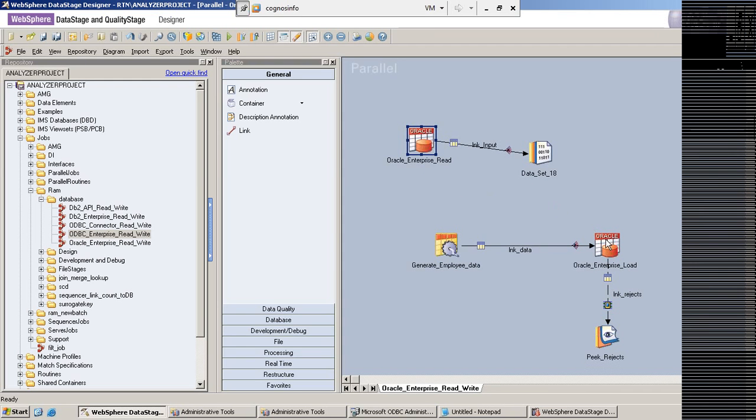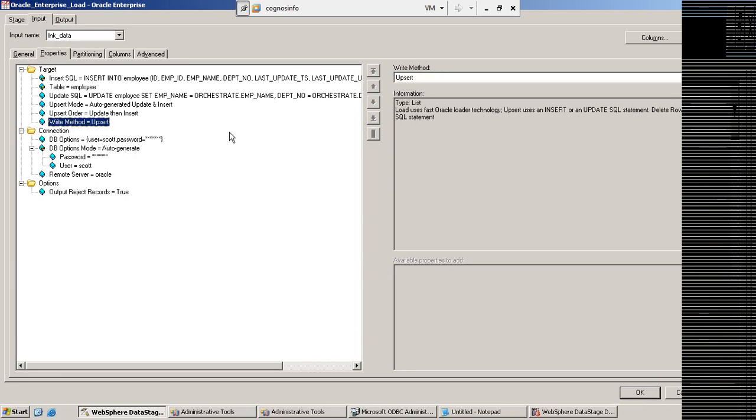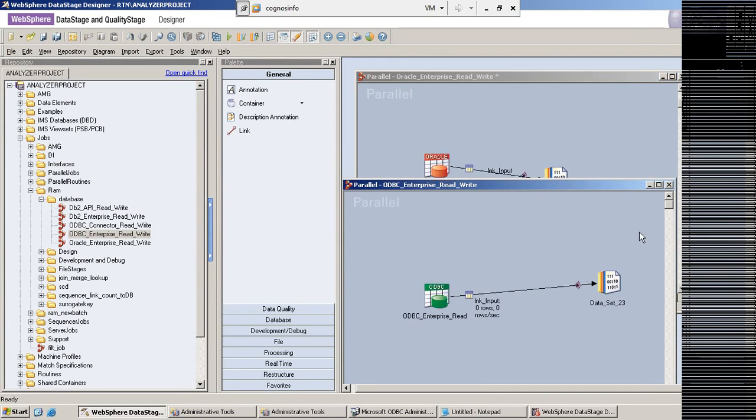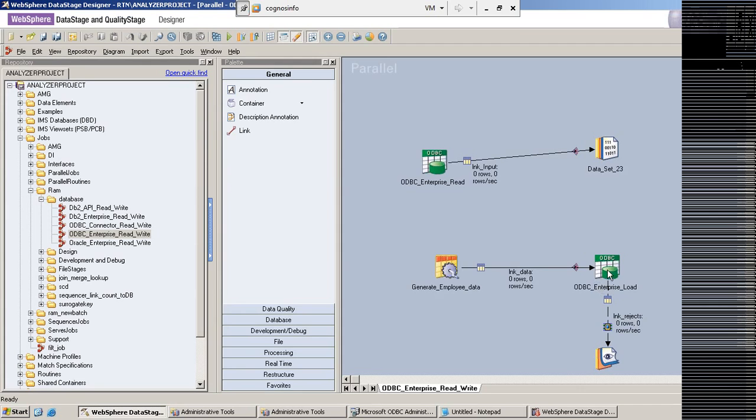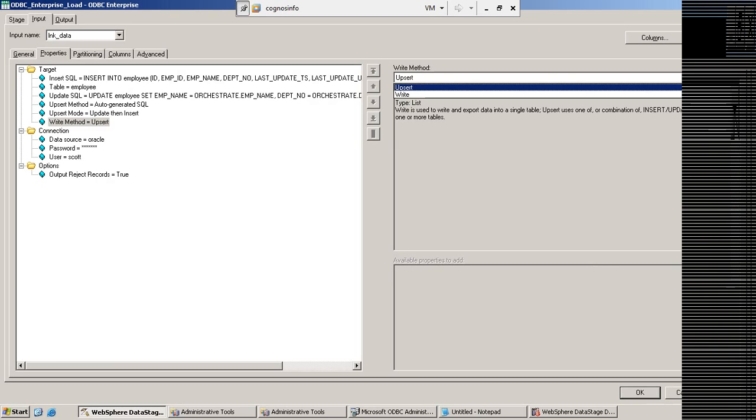Coming to the same Oracle Enterprise stage being used at the target. The basic method is again the write method. What are the values that you have seen for write method? Only two, upsert and write, right? You remember the values in the ODBC Enterprise stage if you use it at the target? That's right. This is the ODBC Enterprise Edition being used at the target for writing data into the database. Here we have write method as upsert and then write.